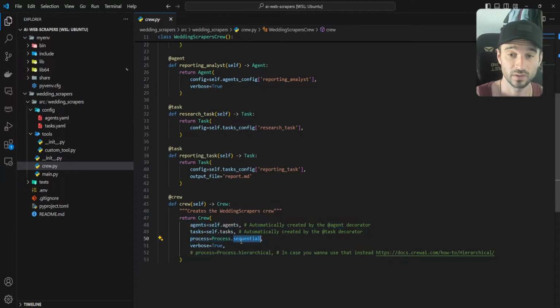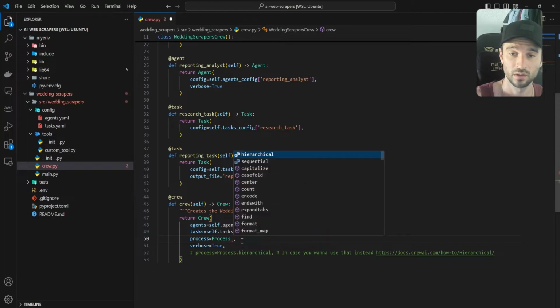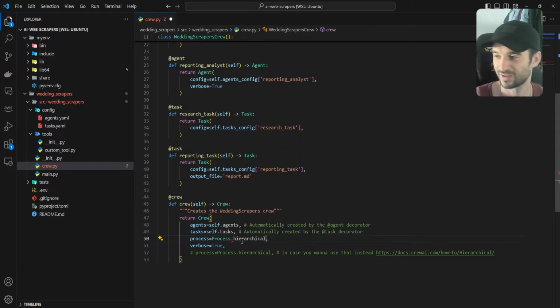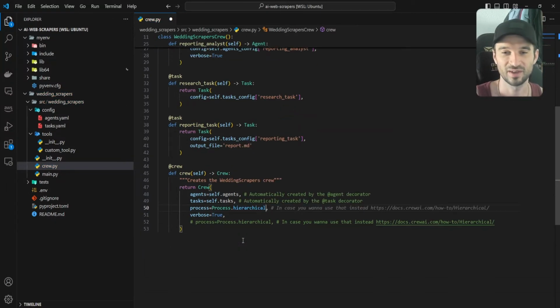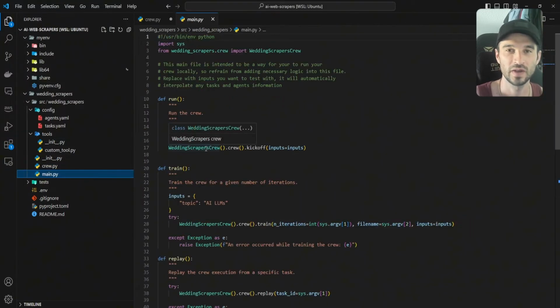So for the process, we have different ones. We have sequential, hierarchical, and so on, but you can read the docs to get more information about the different process types. Great. And here in the main, we kick off our crew with the inputs that we define. In this case, we have only one input attribute called topic.